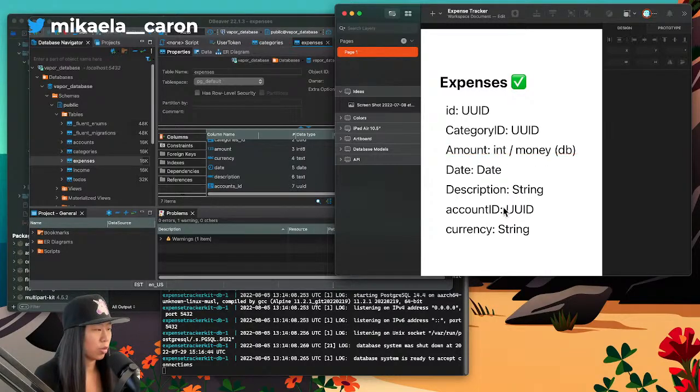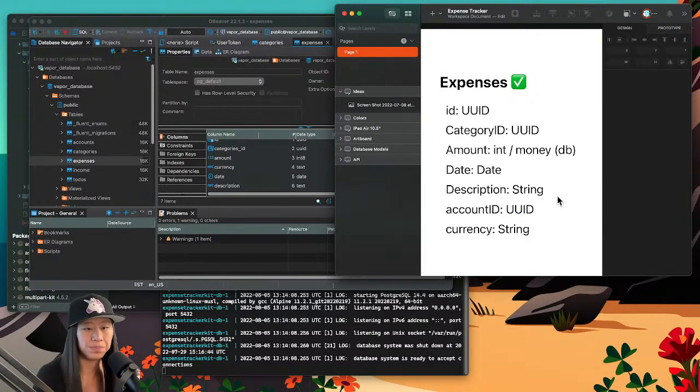And then we are going to use the currency, which is a string, and that's how we're going to figure out how many decimal points we have, because that was a whole debate on 2 different streams to figure out what data type we were going to use. And Postgres does have a money data type, but Vapor isn't compatible with that one, unfortunately. So we decided to go with an integer. We have date, we have description, we have accounts, and currency. Okay, cool.